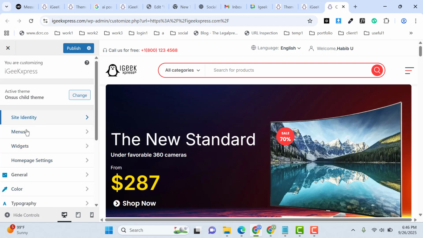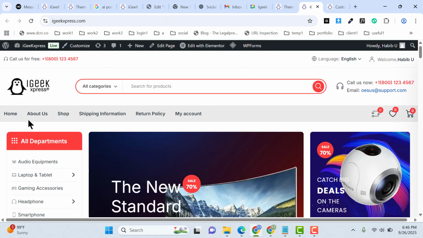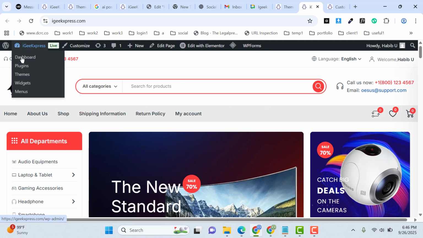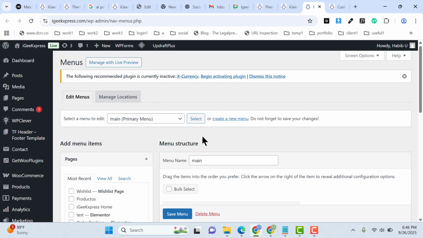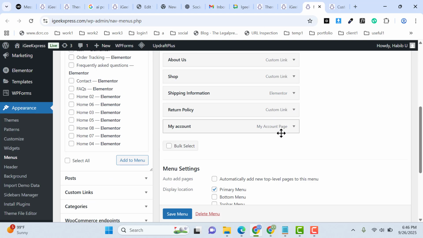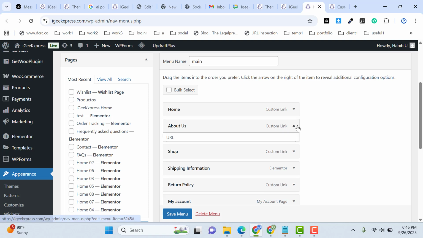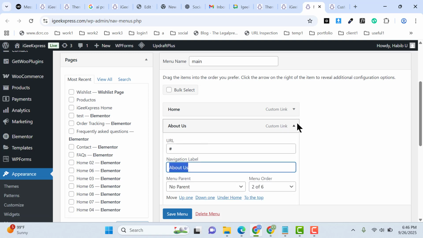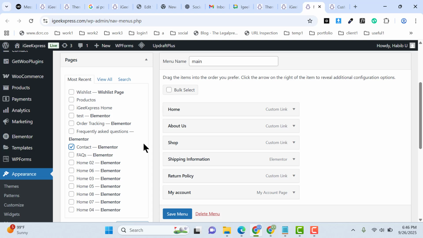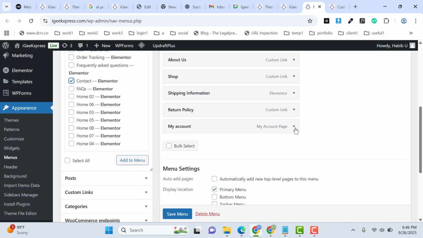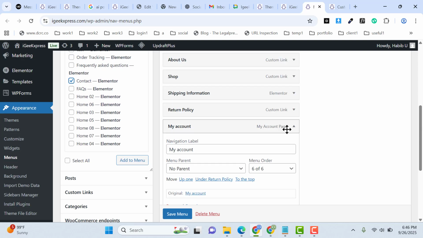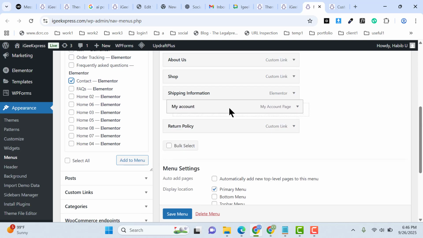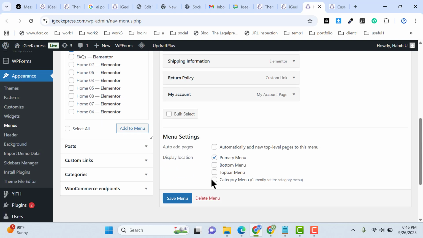Now let's go back and let's see how we can change this menu. So this one is the primary menu. Simply you can go and click here menus, and this one is primary menu. So you can easily change title, link. Also you can add any of the page from here, add to menu. You can also remove anything from your menu. Then after that, you can also sort out using drag and drop functionality. Then click on save menu.